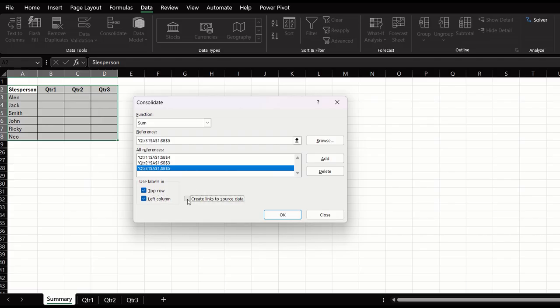If I select this checkbox, a link will be created between the source data and this target set of cells. If I do any changes in these three sets of data, it would reflect here. So it is up to us. If I have to do it one time only, no need to select this checkbox. But if I have to make a link because my data is going to change again and again, then I can select Create links to source data and click OK.